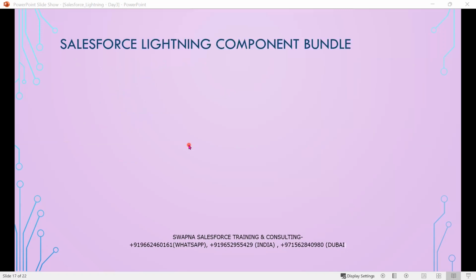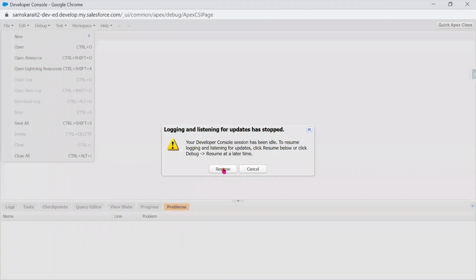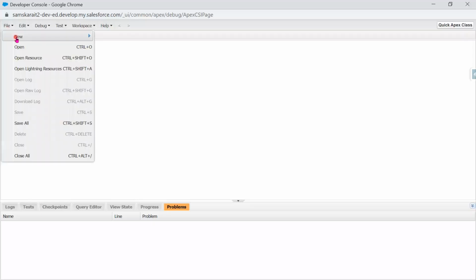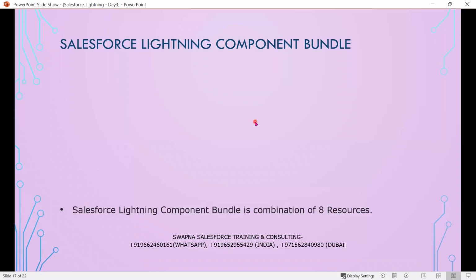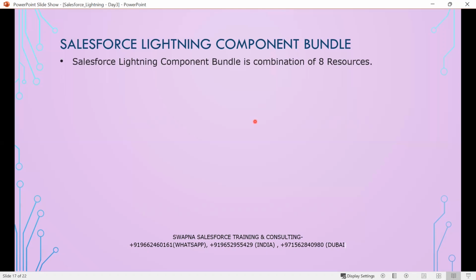Now let's see the last one. Salesforce Lightning component bundle. Which one am I talking about right now? I'm talking about File, New, Salesforce Lightning component. So the Lightning component bundle is a combination of 8 resources. It has 8 resources.